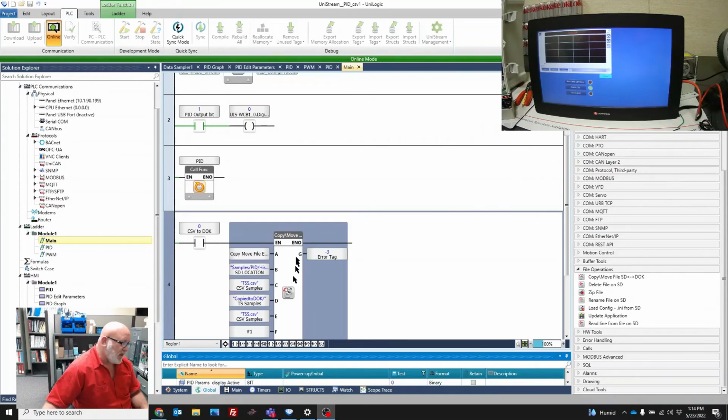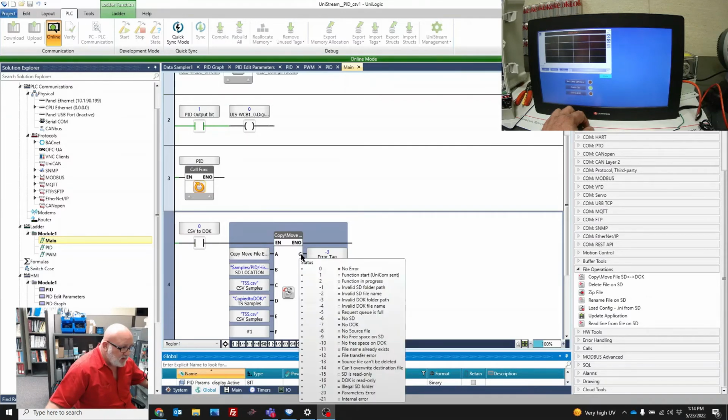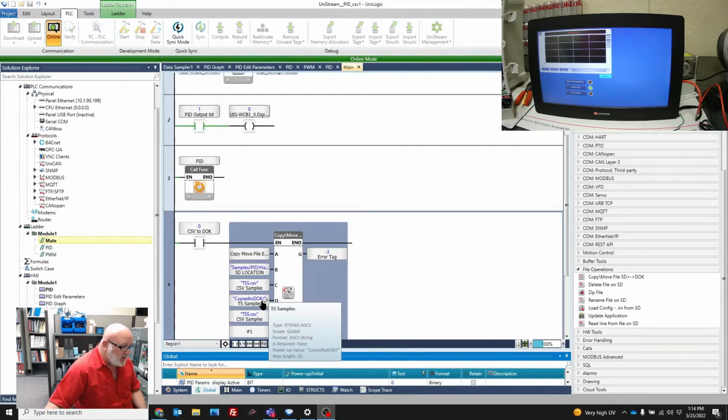So I have this online, and I want to see if there's errors when I press the tag. I'm going to press this DOK tag. So it's telling me there's an error. Thought I was rid of that at -3. If I hover over here, it's going to tell us invalid DOK folder path. So it's looking to copy to DOK. It's telling me the path's invalid.